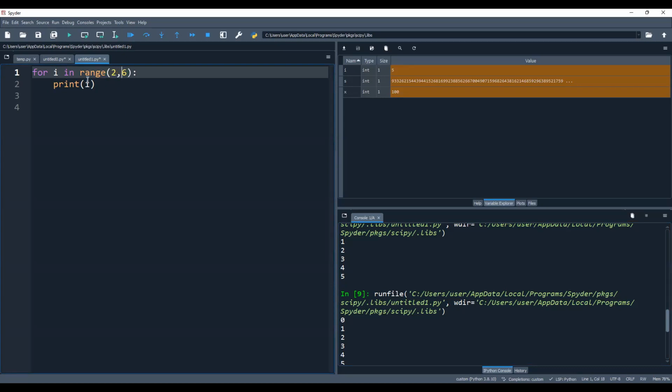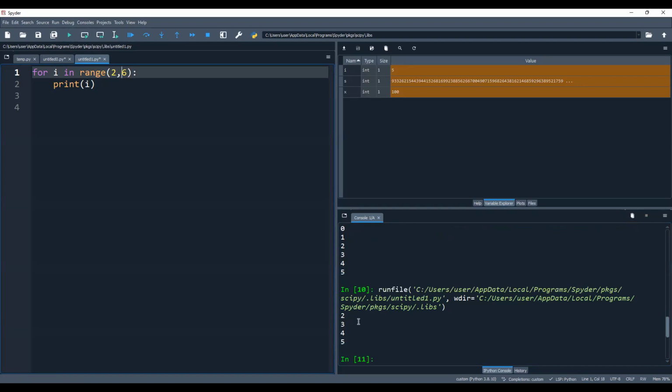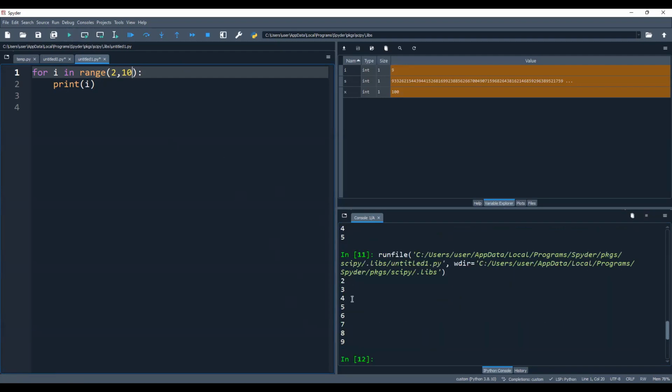So if I write 2, 6, then I will get the output 2, 3, 4, 5, because the last value will not be included. Same way, if I write here 2, 10, you can see here that I am going to get 2, 3, 4, 5, 6, 7, 8, 9.